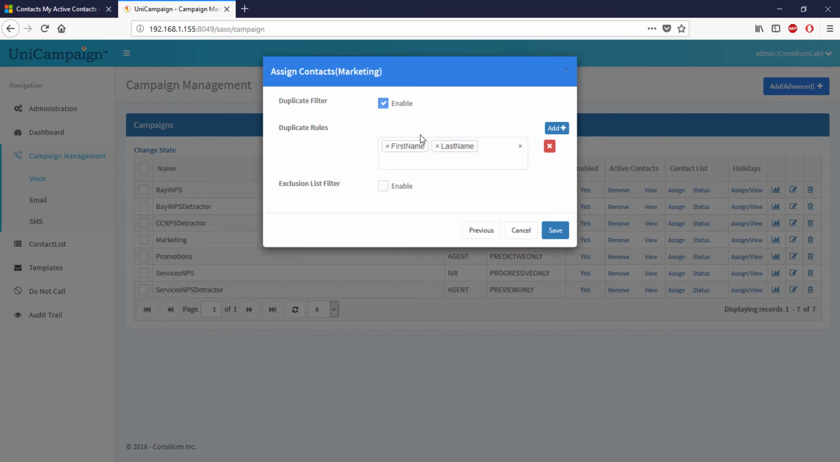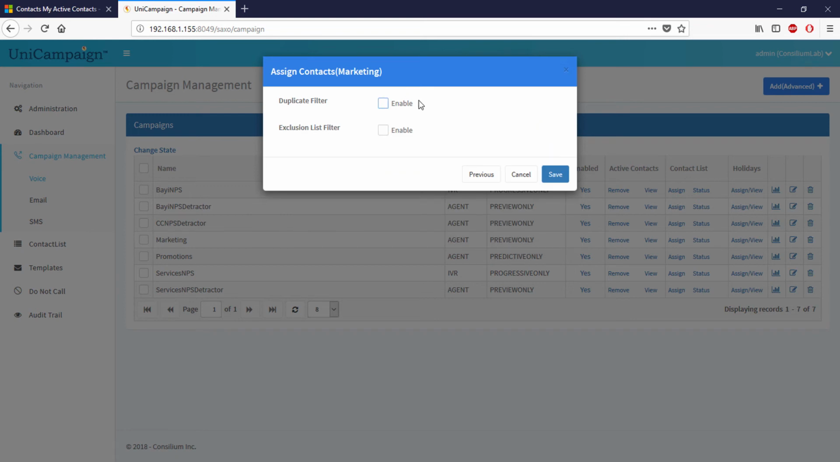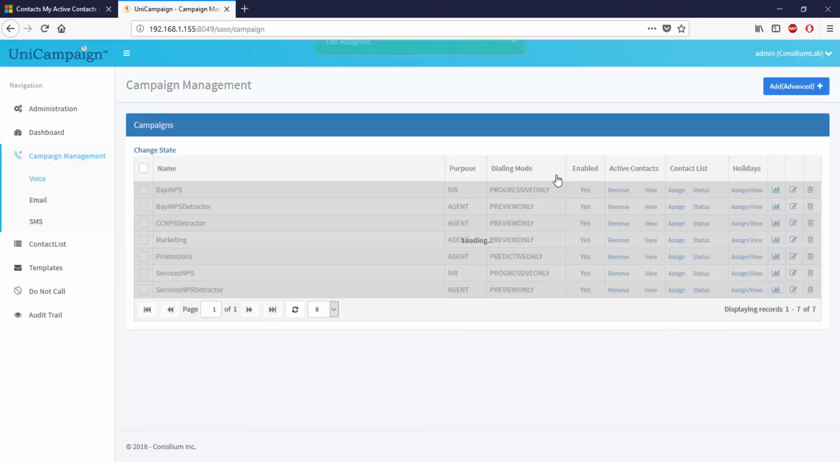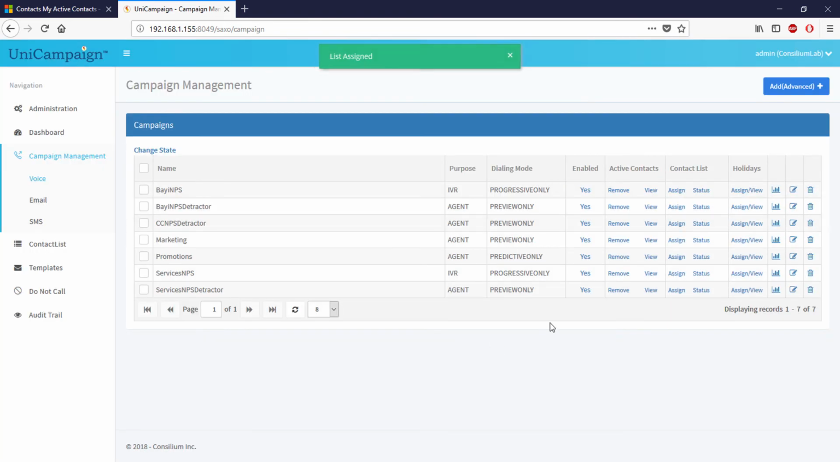We can do that, or we can simply ignore this duplicate filter here, and we can choose to filter out certain records from this contact list based on the exclusion list that is maintained by UniCampaign separately. I'm going to click save, and now this list is assigned to the particular campaign. So if we want to see the status of this particular list, we can just look at that list here.